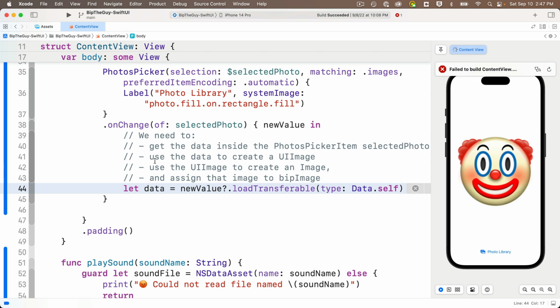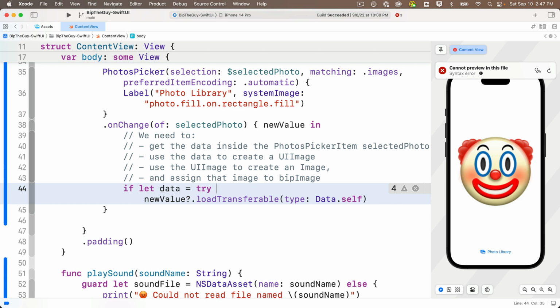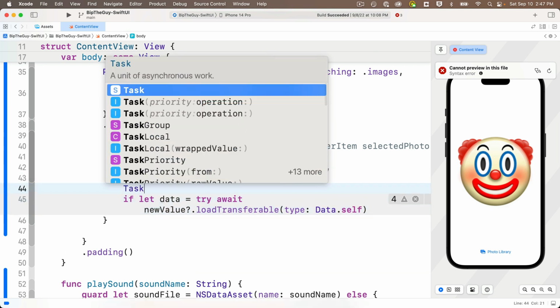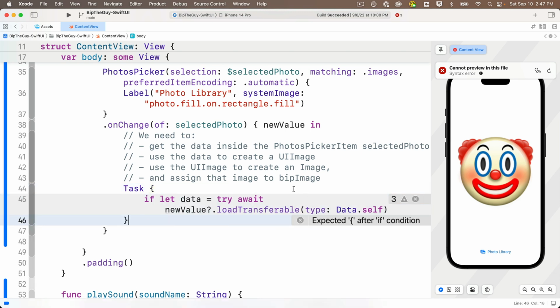And so to deal with the possibility of an optional value being returned by loadTransferable, remember that question mark at the end? Let's add an if before the let, and because this throws, let's put a try between the equal sign and the newValue, and since this is async, let's also add the keyword await after that, and then we'll wrap this whole statement inside of a Task clause. So capital T Task, open and close curlies. We've got our if statement in between.